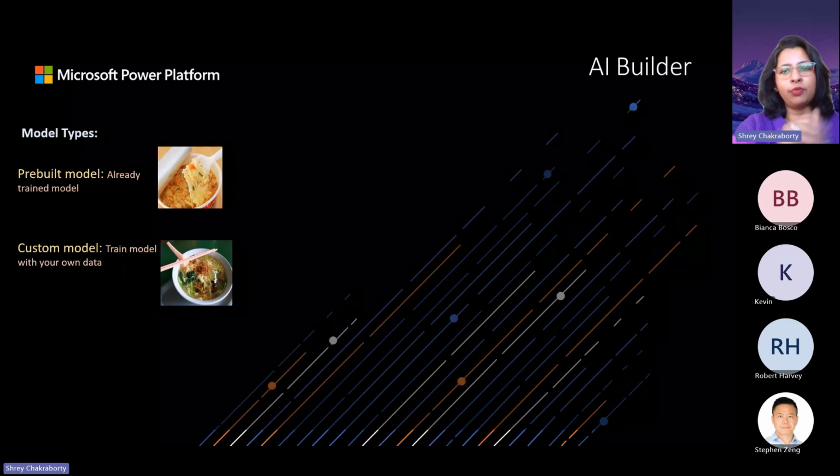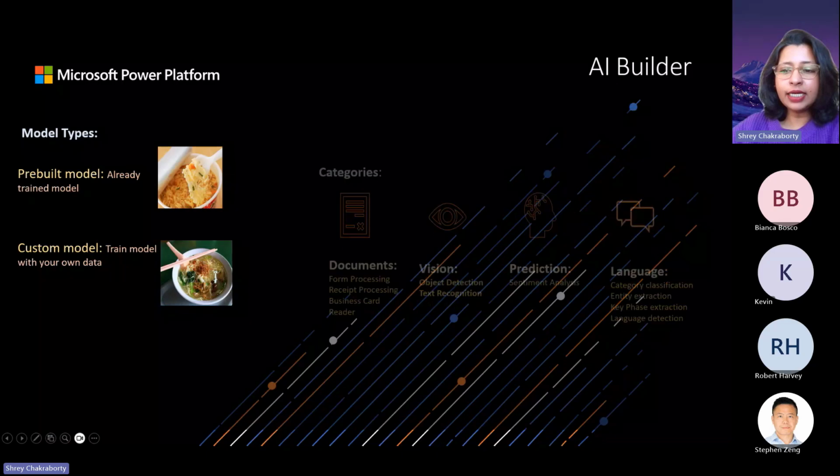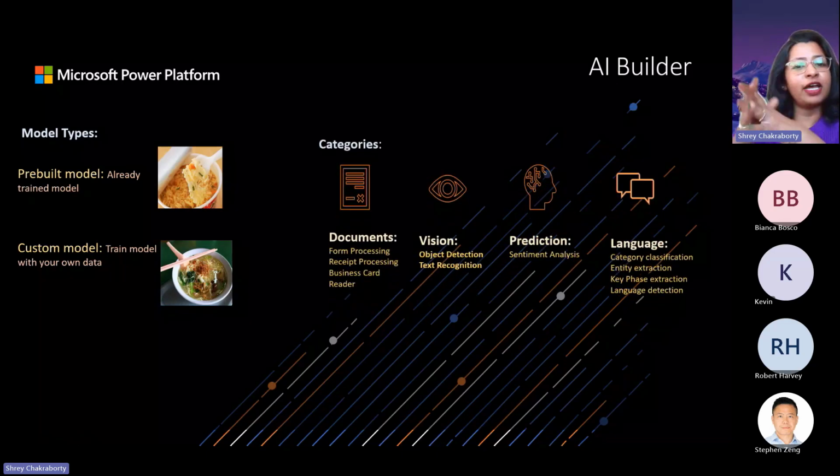So that comes to custom models. There comes the concept of custom models. Now, these models are broadly classified into different categories. There are four broad categories: document, vision, prediction, and language.